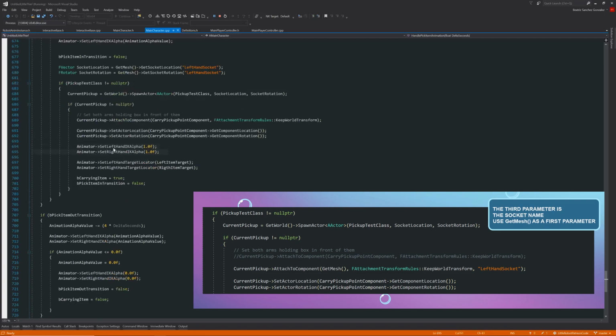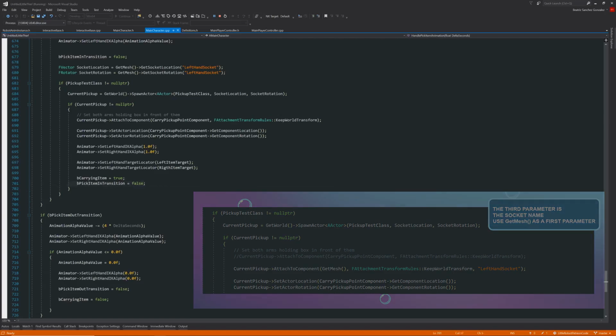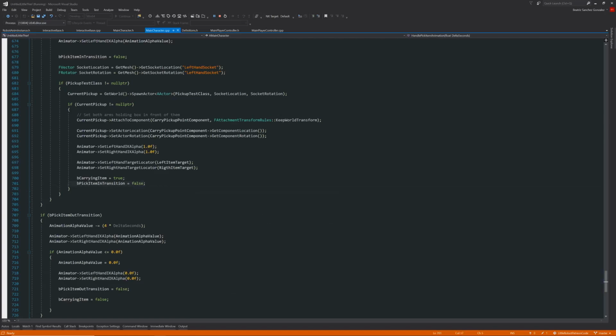And again, I'm setting these values to 1 again, just to stop everything, and for some reason I'm doing this again, not necessary. But the important bit here is I spawn this, I attach this to the carry pickup point component of the socket, which will be more correct. And then I'm setting this, okay, I'm carrying item, perfect. And the transition, I'm setting this to false just in case.